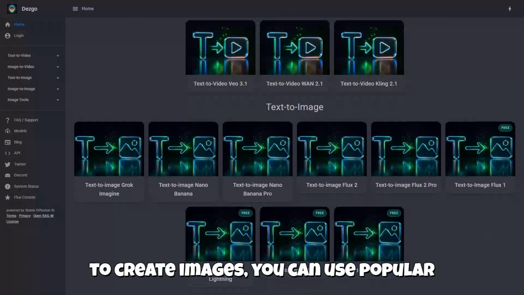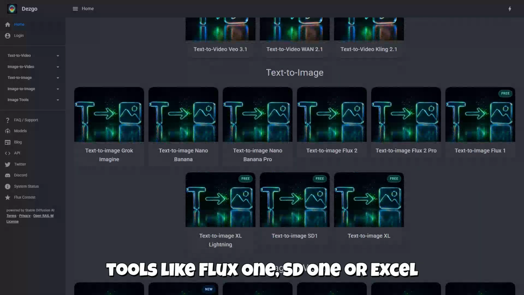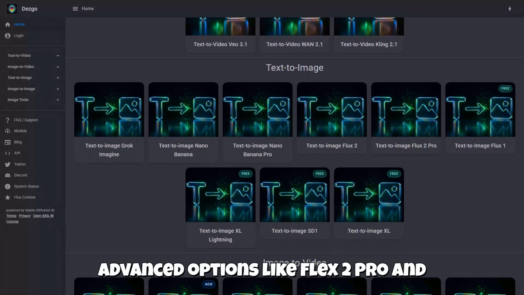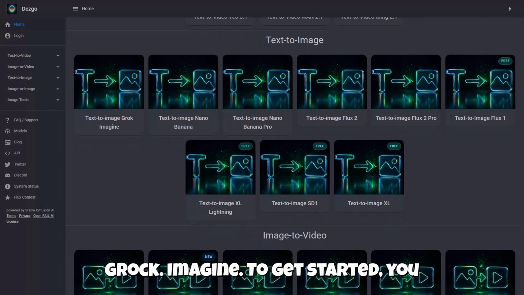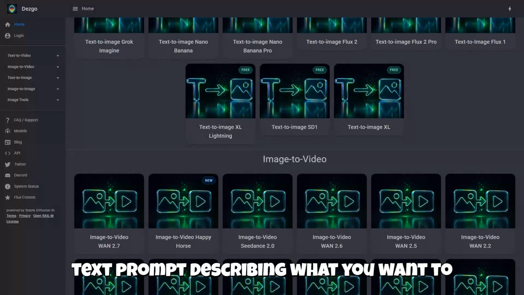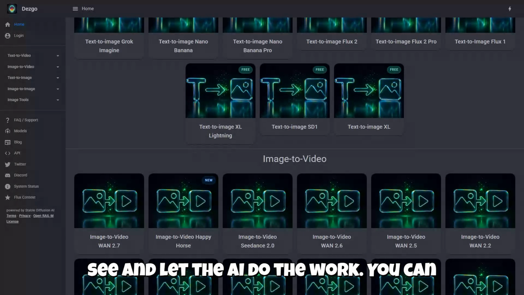If you want to create images, you can use popular tools like Flux, SD1, or XL Lightning for free. They also offer advanced options like Flux 2 Pro and Grok Imagine. To get started, you simply select your model, type in your text prompt describing what you want to see, and let the AI do the work.